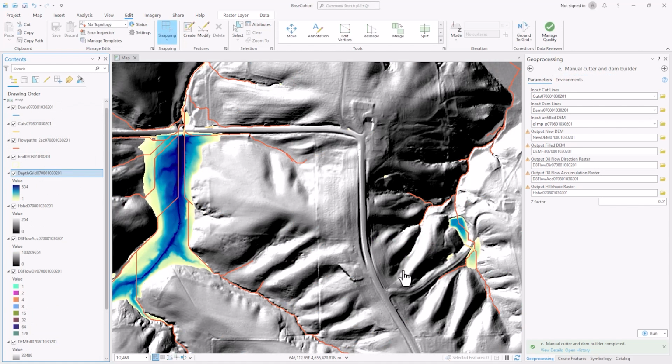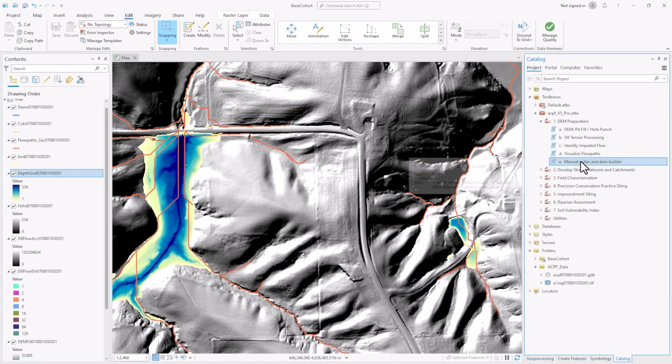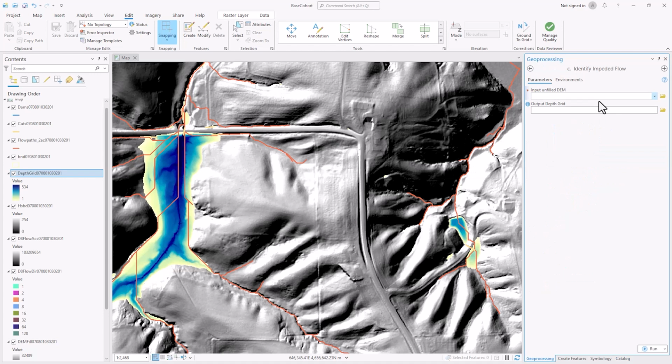We will open the catalog window on the right side of the window if it isn't already open by clicking the catalog tab. We will double click on identify impeded flow within our DEM preparation. For the input unfilled DEM dropdown, we will choose our new DEM as this is our conditioned DEM with our cuts and dams.